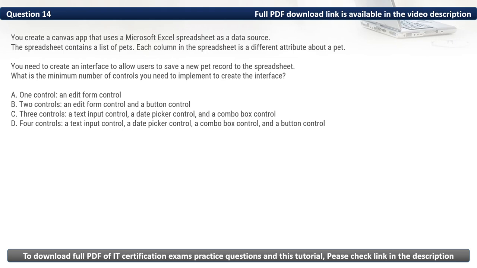Let us first discuss the incorrect options. About option A, while the edit form is used for data entry, you also need a button to trigger saving the data. About option C, the specific controls might be required for certain attributes but are not necessary in all. About option D, more controls than necessary. Button and an edit form are sufficient. As such, the minimum number of controls we need to implement to create the interface are two controls, an edit form control and a button control.